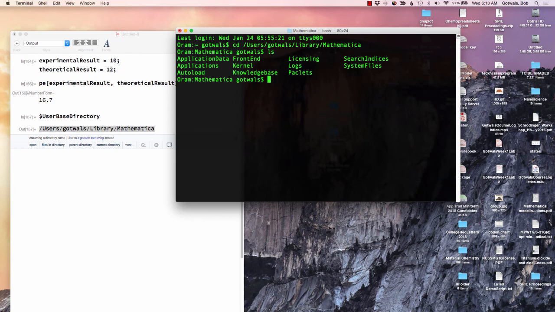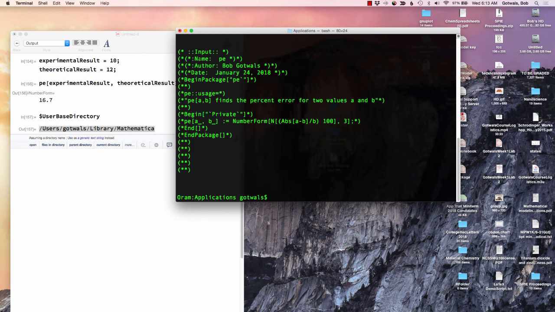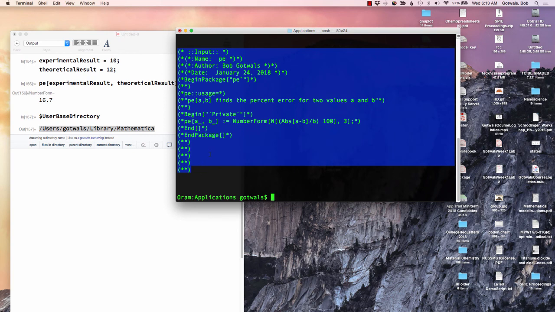This is where all your Mathematica code is that runs Mathematica. If I go to Applications and do an ls, what you should see here, there's my code, PE.wl. If I show you what that looks like, that's actually what got coded in and is permanently stored in the Applications directory for my Mathematica library. I hope this helps, and I encourage you to take advantage of packages.